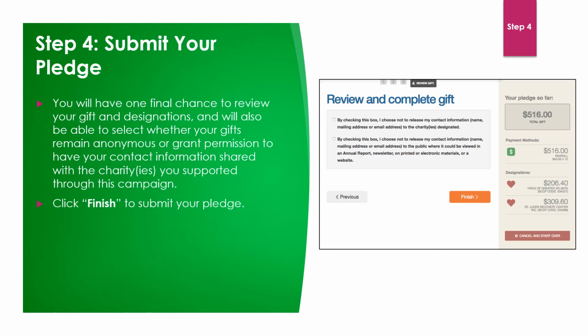Now it's time to review and submit your pledge. You will have one final chance to review your gift and designations, and will also be able to select whether your gifts remain anonymous or whether you would like to grant permission to have your contact information shared with the charities or charity you've supported through this campaign. If you would like to make any changes to your gift, select Previous, and you may make those changes. When you are happy with your pledge, click Finish to submit your pledge.